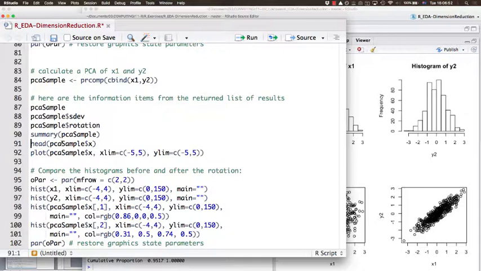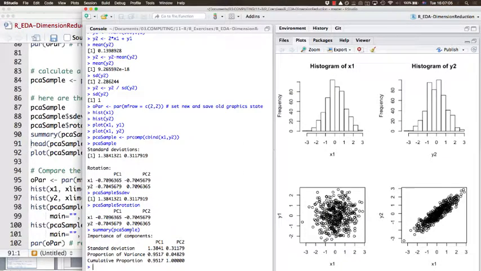We can also use the summary command. Remember, the summary command gave us minimum values and quantiles and means and medians for vectors. It has a special version of summary for PCA objects, so it behaves differently. And it gives us the importance of the components. So the proportion of variance here is that 95% of the variance is now found in PC1 after rotation, and only about 5% of the variance is found in PC2 after rotation. So we see that PC1 is 20 times more important than PC2, and that is something that might lead us to conclude, well, we can just toss out PC2 and keep working with PC1.